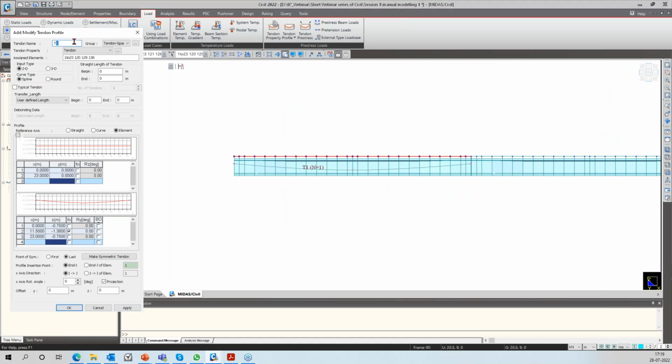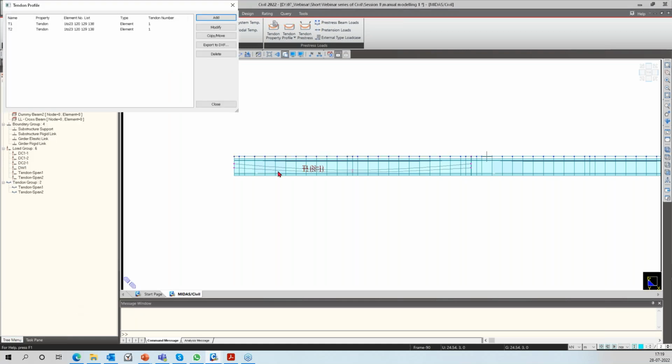We can have another tendon profile likewise, and provide information over here like minus 1.15, then minus 1.6, and then minus 1.15 again. So I've created this information and I click on OK. So I can create a number of such tendon profiles.